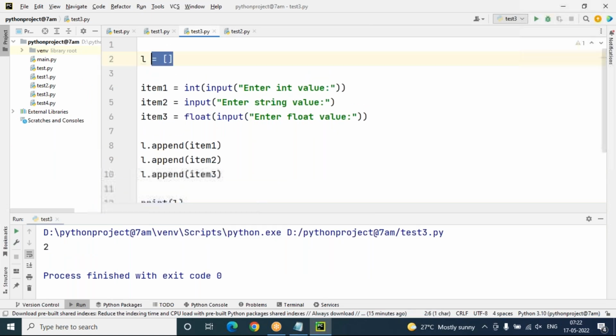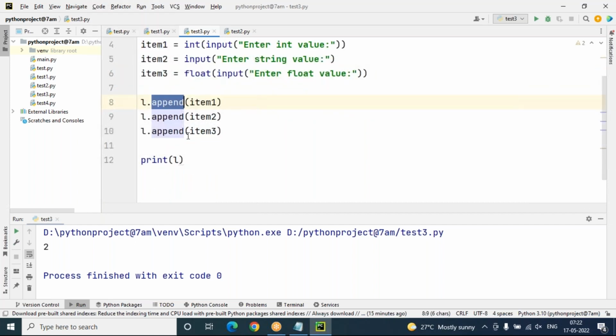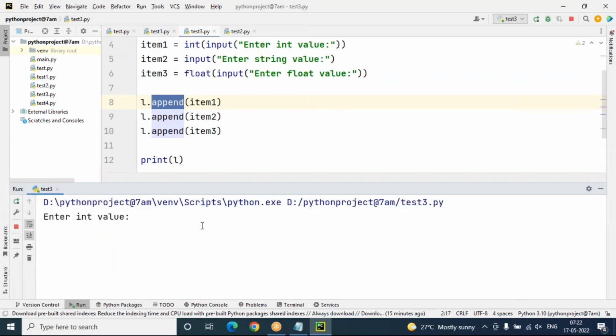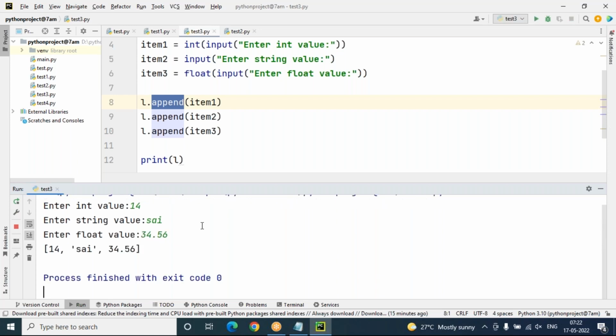So I just created a list as empty, list with no elements, accepting values one by one from the user. That is different values: int value, string value, float value. As soon as the user is giving inputs, that will be stored here, and those values will be appended to the L only. Print L. Now let's run this. Enter int value, enter string value, enter float value, like this. So 3 values are added or not? Yes. This is one style of program.